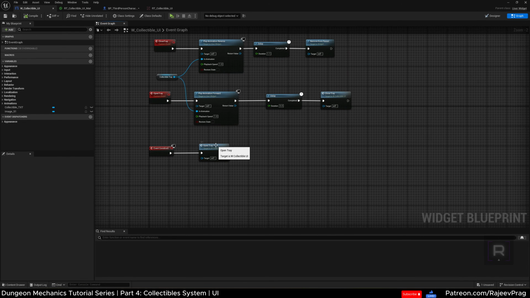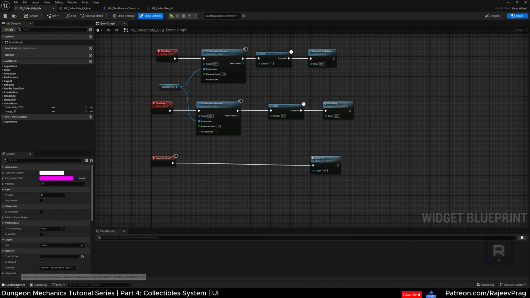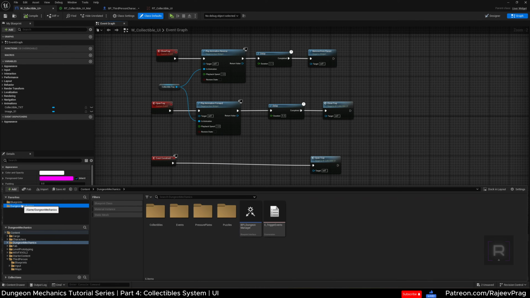Now, off of our event construct, we also want to construct what this image and the text is going to be, because it is not going to be the same image and the text all the time. So we want to control that via a data table. This data table will control all of our collectibles.